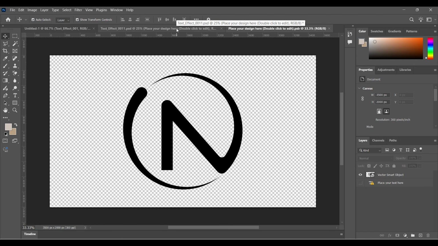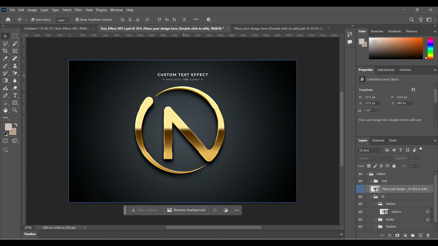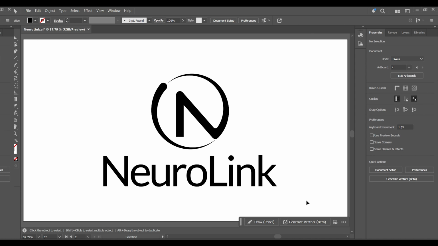You can use this mockup directly, or you can save this on your laptop or mobile, and then you can place it on the Adobe Illustrator file.